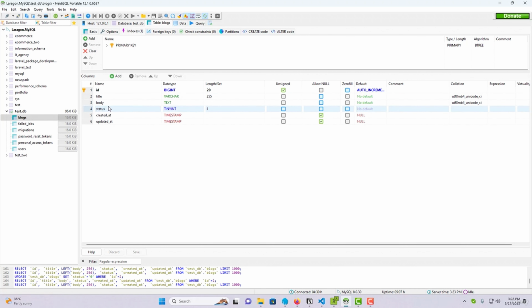So here we have to add a new column, and obviously as we are working with relationships, we have to create another table, because we need two tables to make a relationship happen, right? Currently in our database we have only one table, I mean we created only one table, which is blocks, and the rest of these tables are basically the default tables from Laravel.